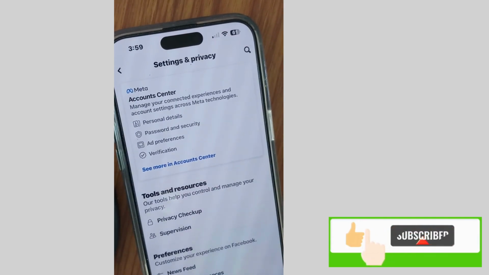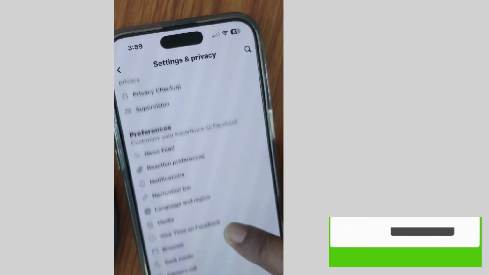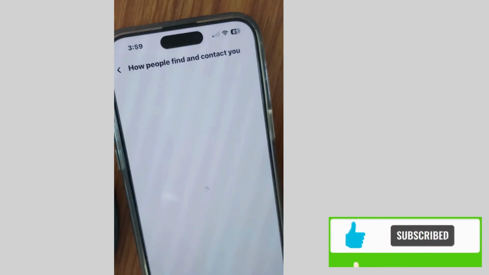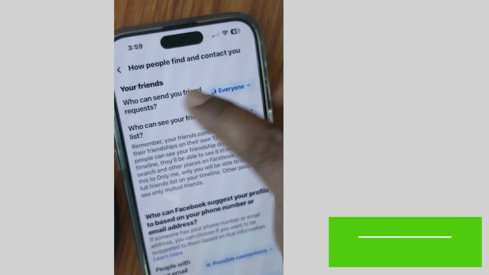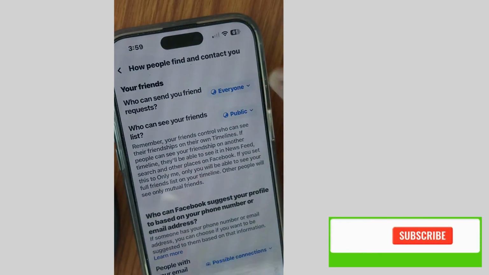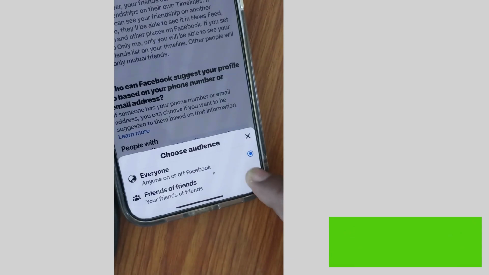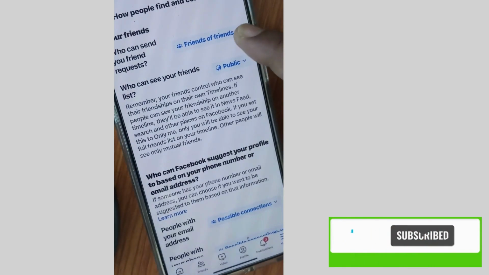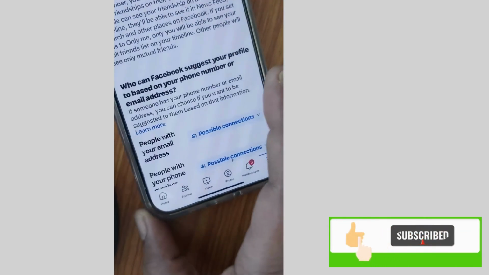The other fix is again in the Facebook settings and privacy page. Tap on how people find and contact you. Who can send you friend requests? It should be everyone. If you find it is friends of friends, then simply tap on it and choose everyone.